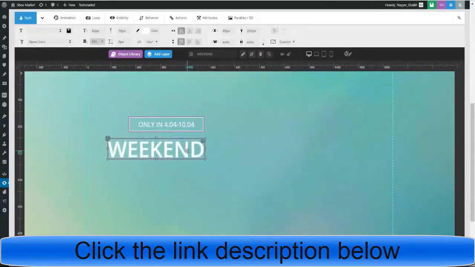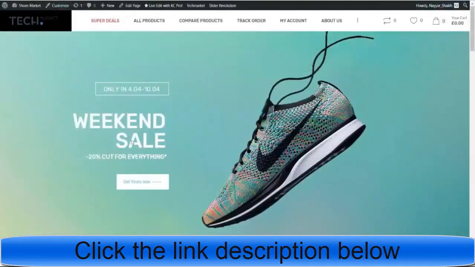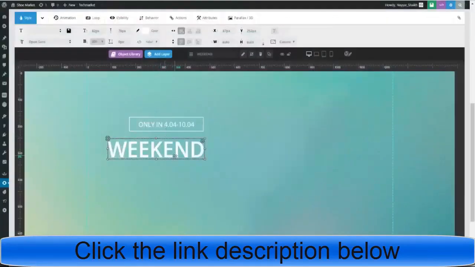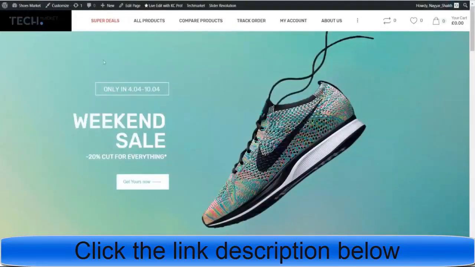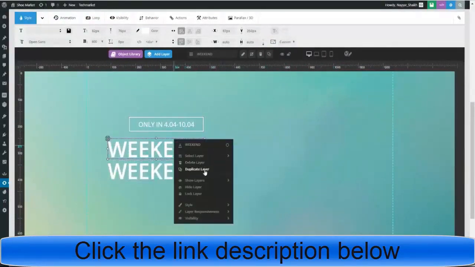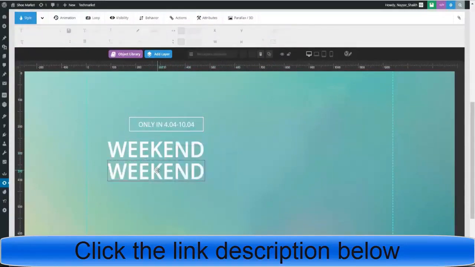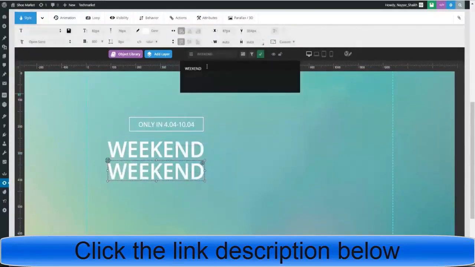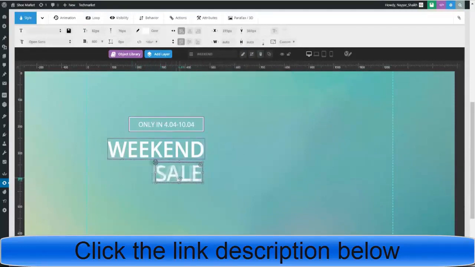Now you can drag it anywhere you want. Fine, so this is how it is looking. After that we have this sale thing. Because it is using the same style, I'll select this thing and select this copy button. When you select this, it will be copied, as you can see. Or you can right click over here and duplicate this layer. It will do the same thing. Now I want to change this text, so I'll double click over here, and instead of weekend, I'll put in sale. Now let me drag this thing over here. Fine, this is looking better.